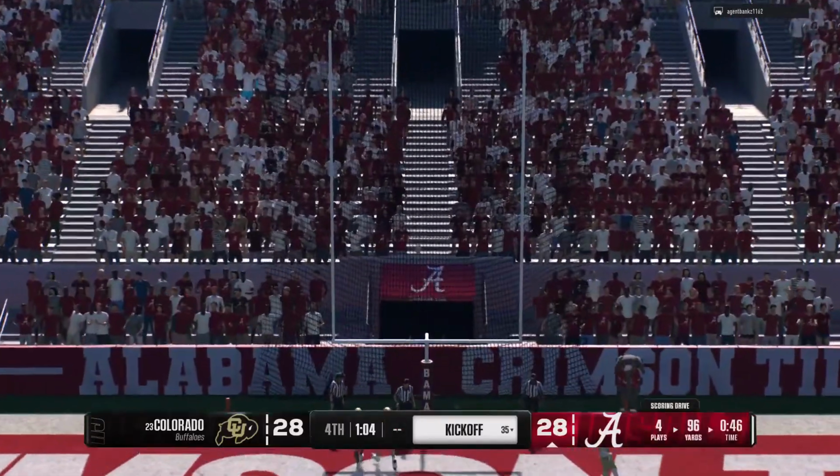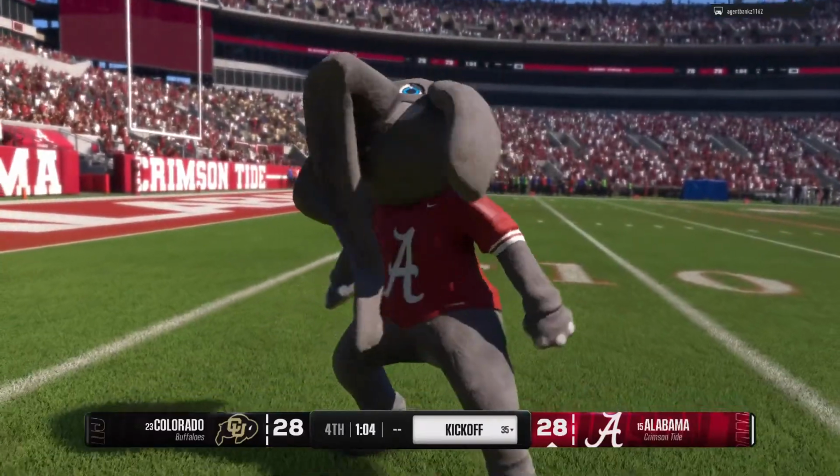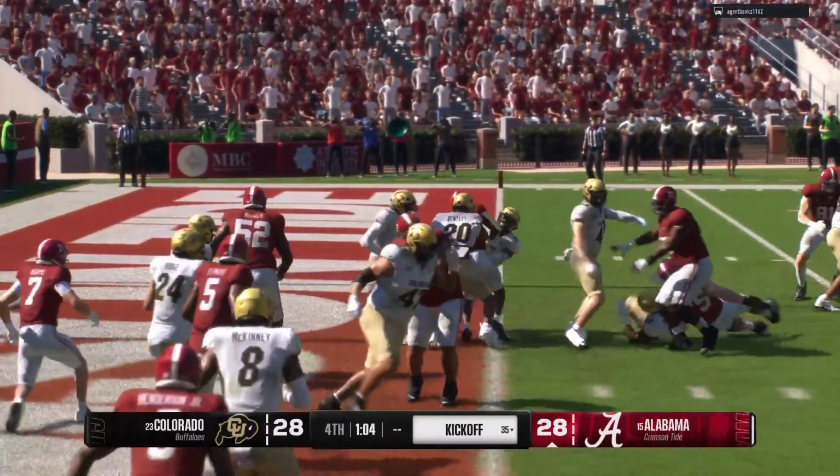And that extra point was good, and we are deadlocked here in the 4th. Quick work on that scoring drive, just 4 plays. And they capped it off with a 1-yard plunge.